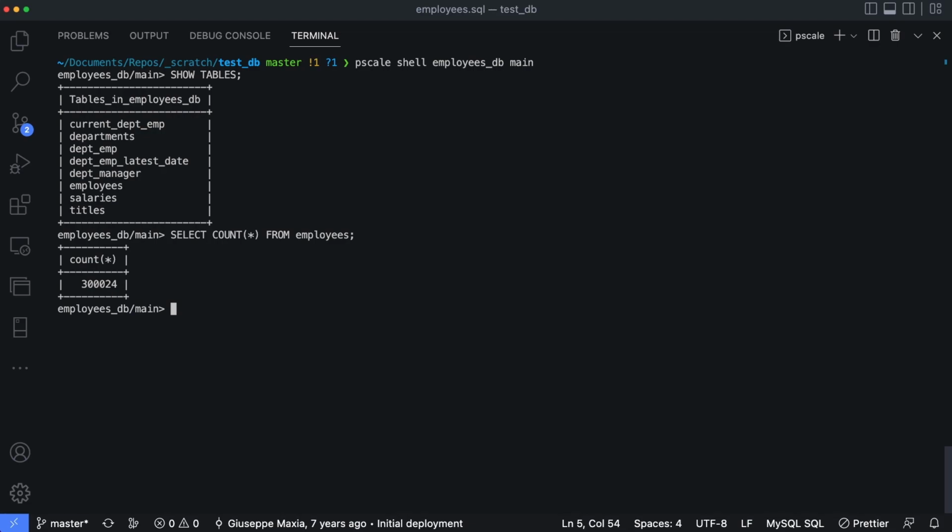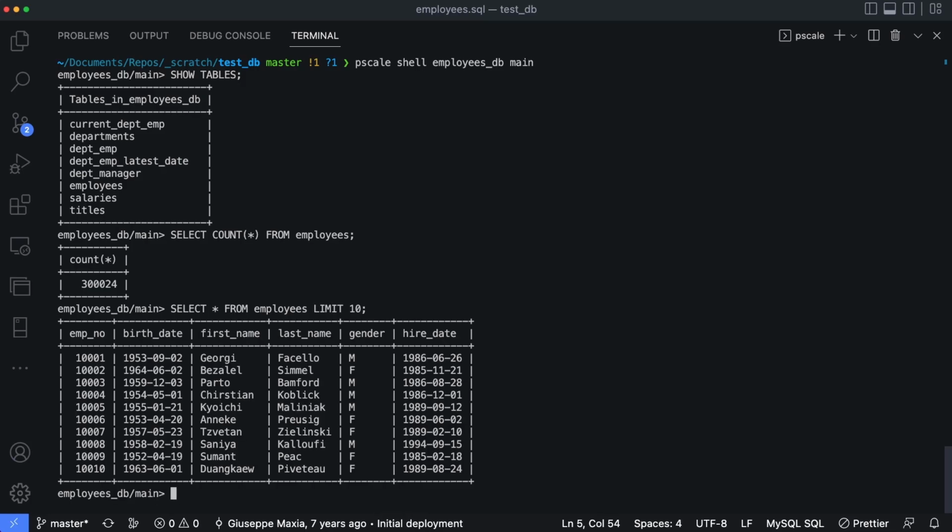And to take a look at the data, we can do select star from employees, and then I'm going to limit the results to 10 on the way back. Now if I hit enter on the keyboard, you can see these are the first 10 records of that employees table that was just created inside of the employees database.